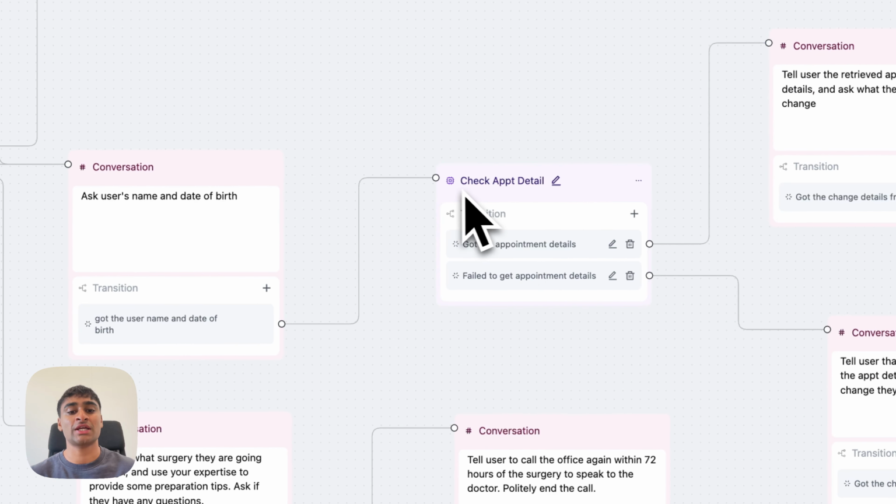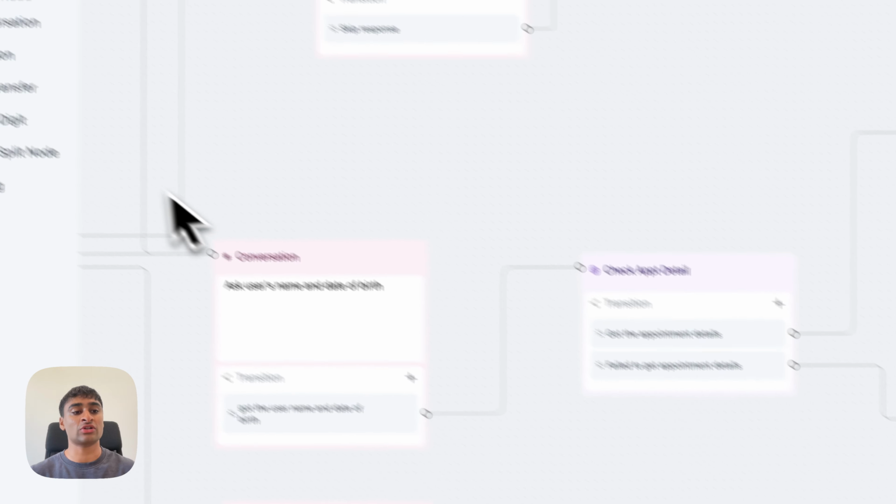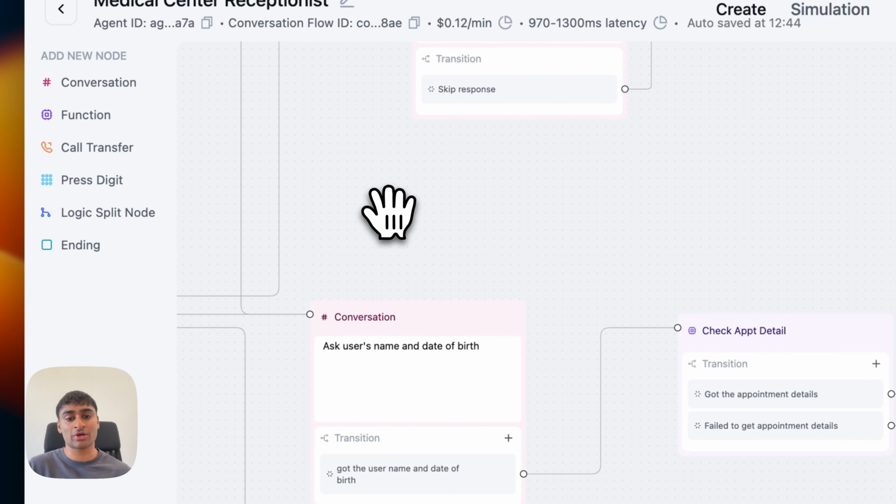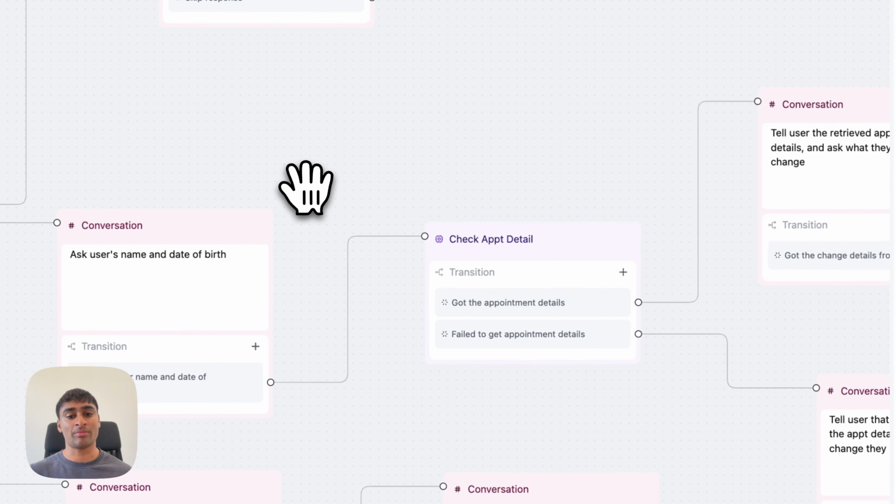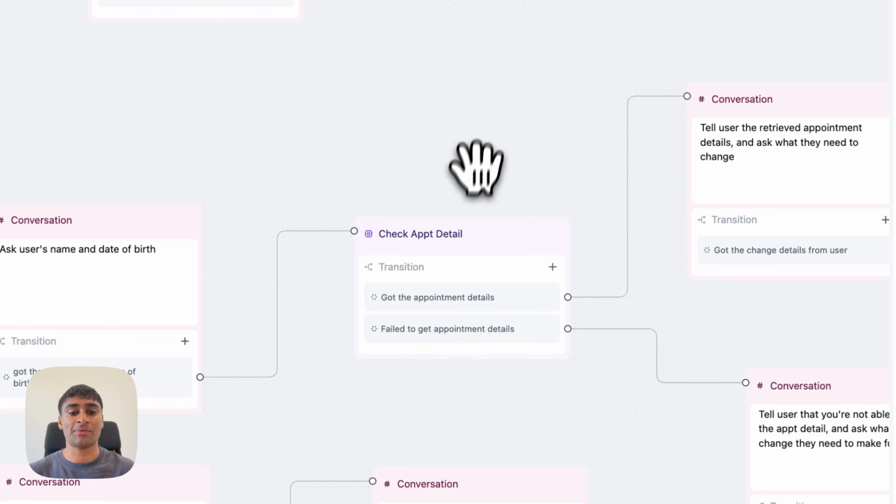So it's running a function here within Retail. Now at the minute, this isn't connected up to any kind of system, but it can be within Retail. You can set up functions to connect into different booking systems to be able to check and get appointment details. So here it would check the appointment details.